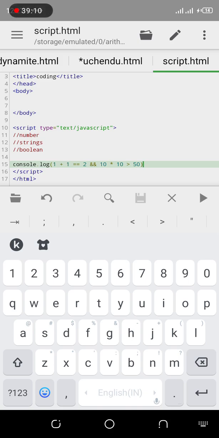And the operator. Now 10 times 10, which is 100. 100 is greater than 50. So true on this side, true on this side. True and true will give us what? True and true will automatically give us true.